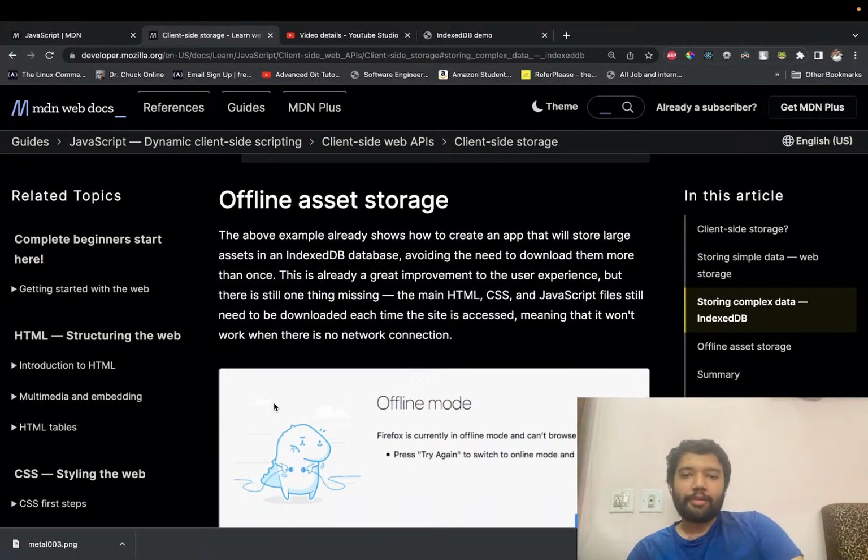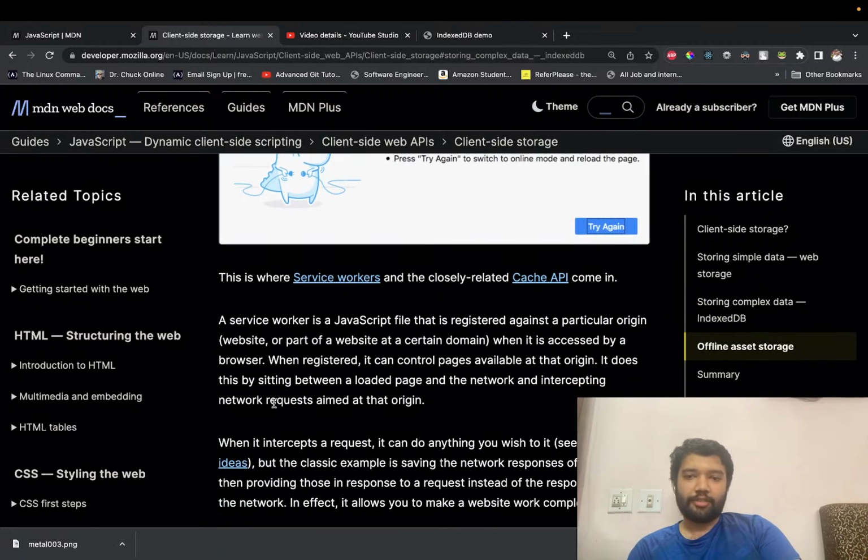The above example already shows how to create an app that will store large assets in an IndexedDB, avoiding the need to download them more than once. This already is a great improvement on user experience, but there is still one thing missing. The main HTML, CSS, and JavaScript files still need to be downloaded each time the site is accessed, meaning it won't work when there is no network connection.